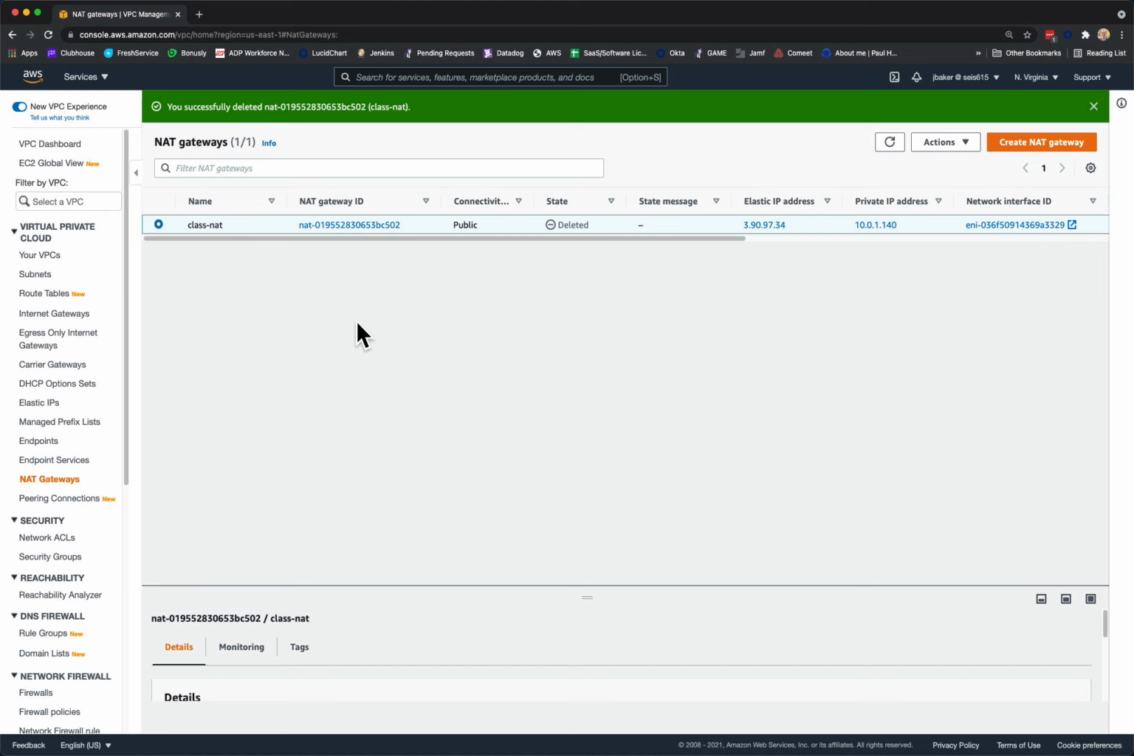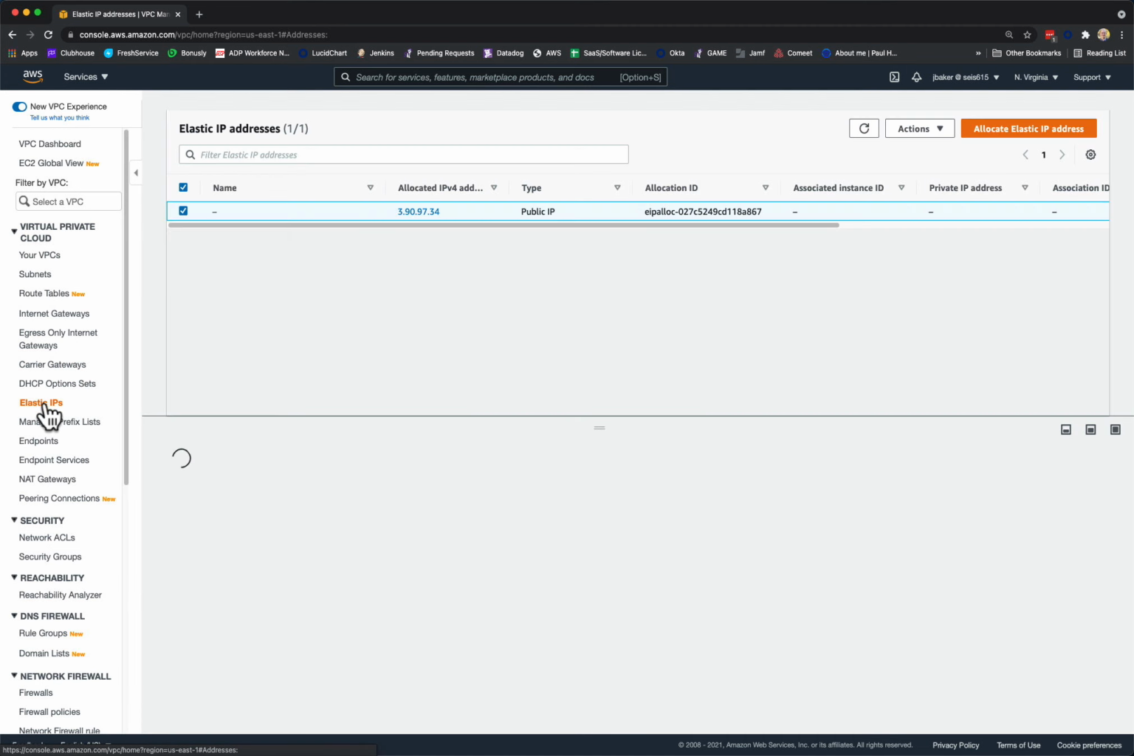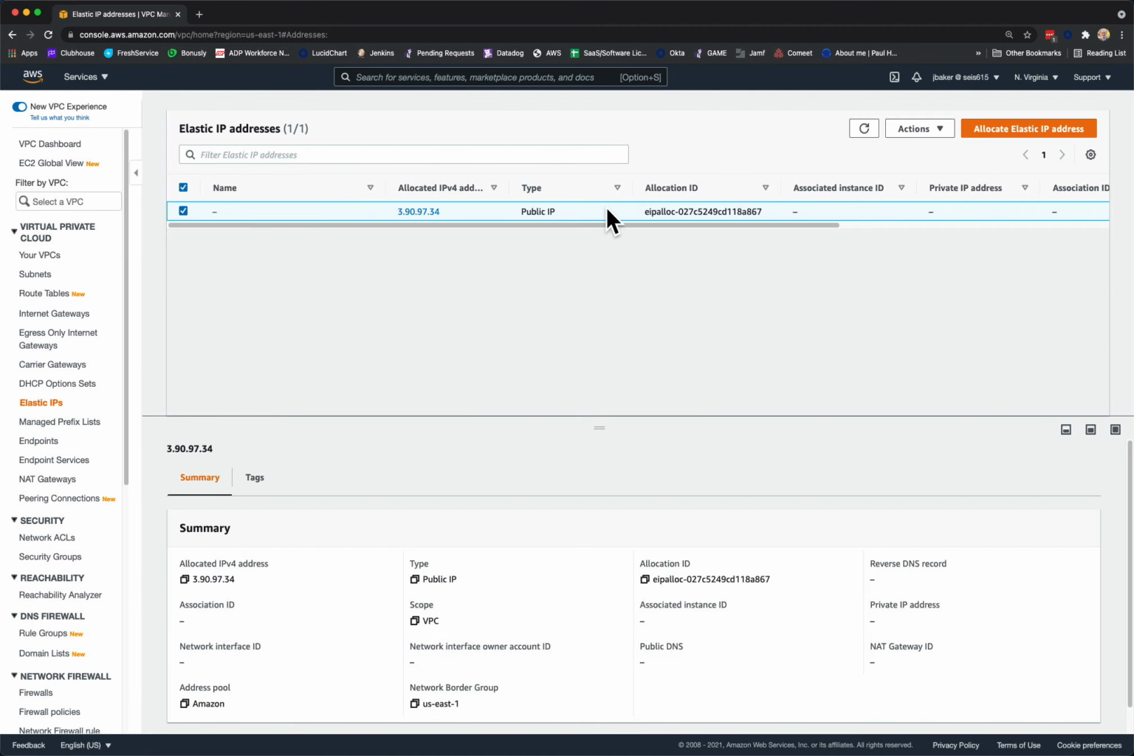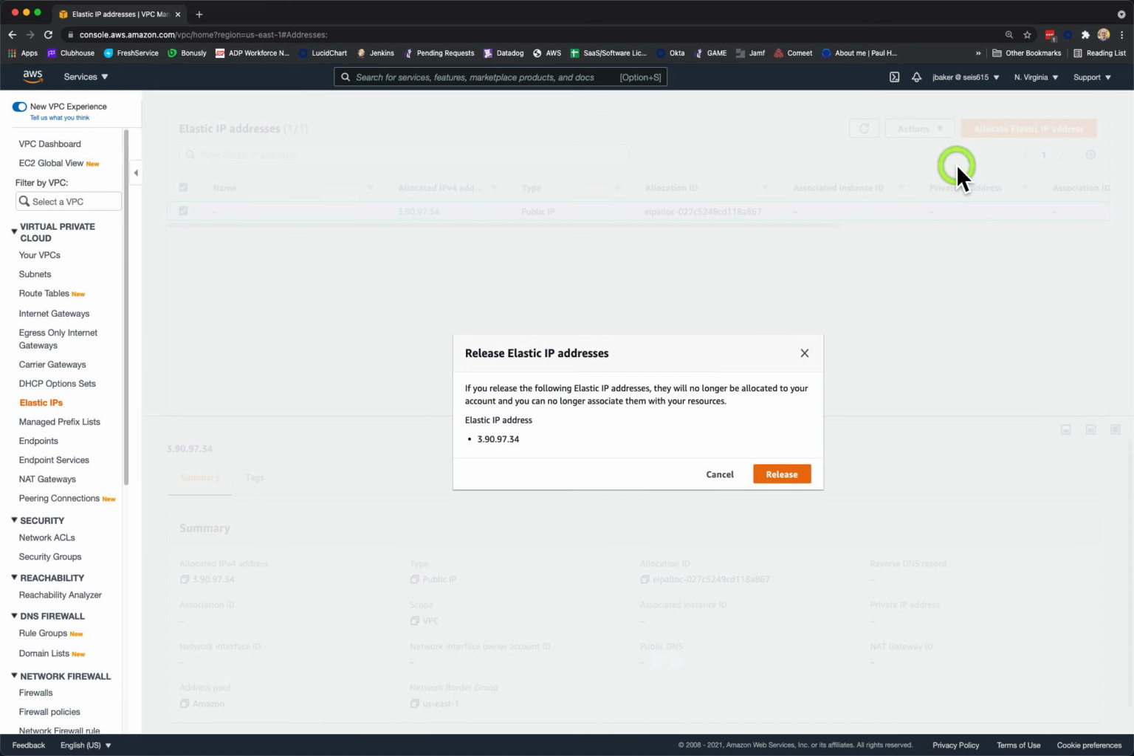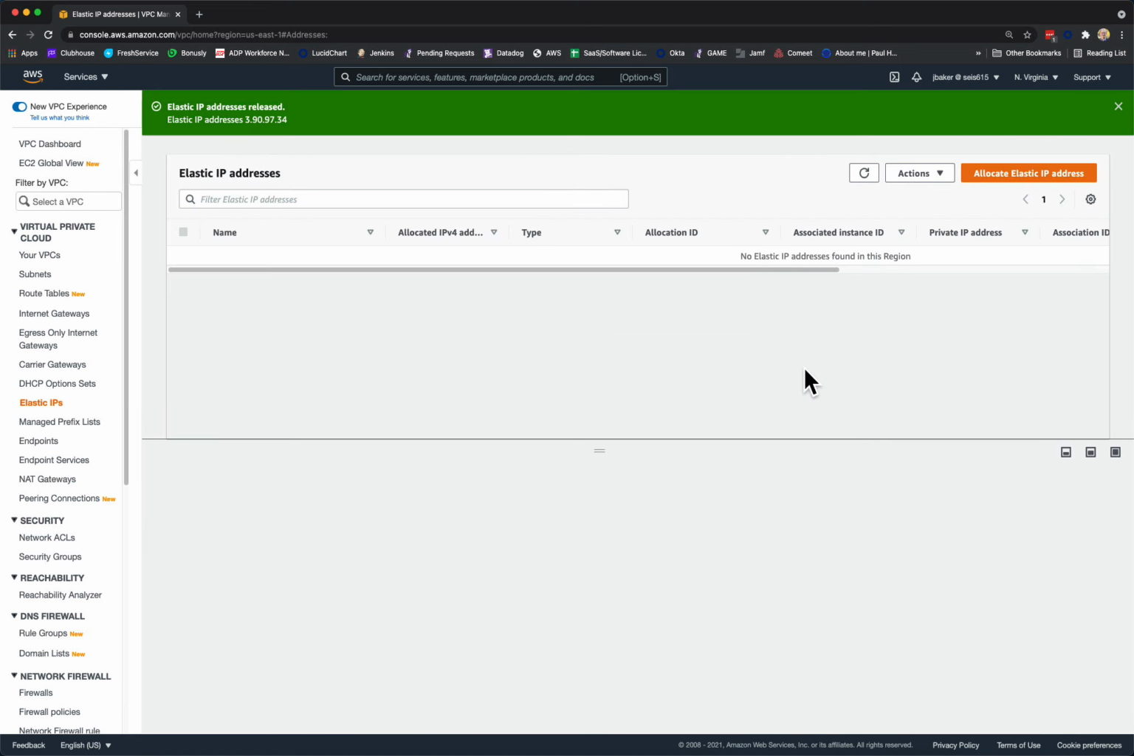What we can do to get rid of that is we can click on the elastic IPs link on the left. Here's our elastic IP that was allocated, and we can go to actions and say release elastic IP addresses. And that will release the elastic IP address back to AWS, and AWS can then provide it to some other customer that requests it.